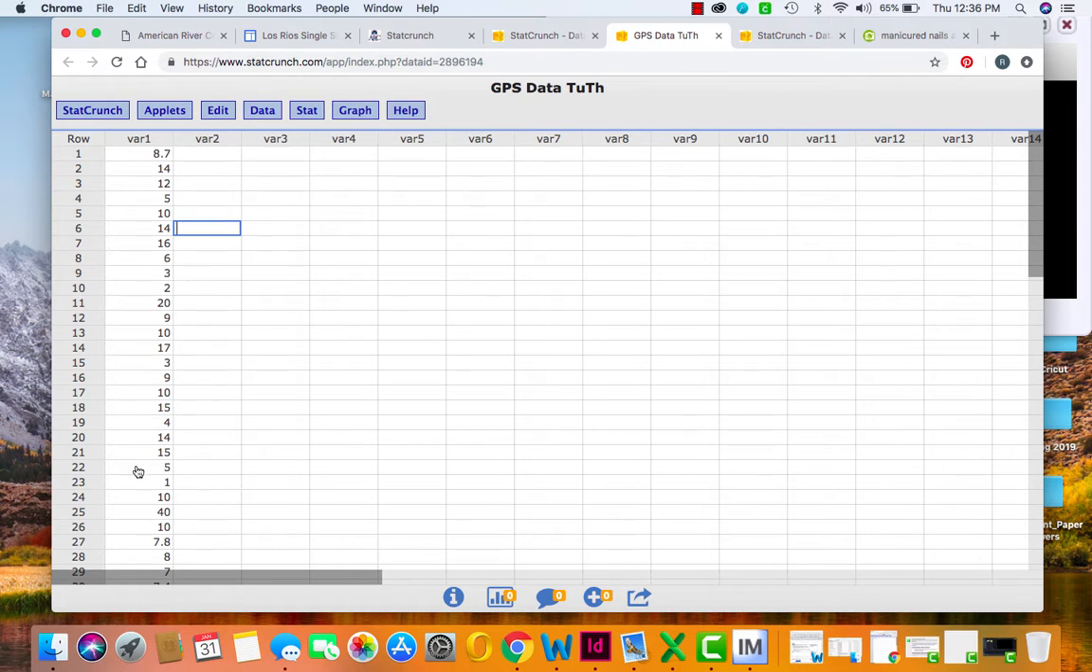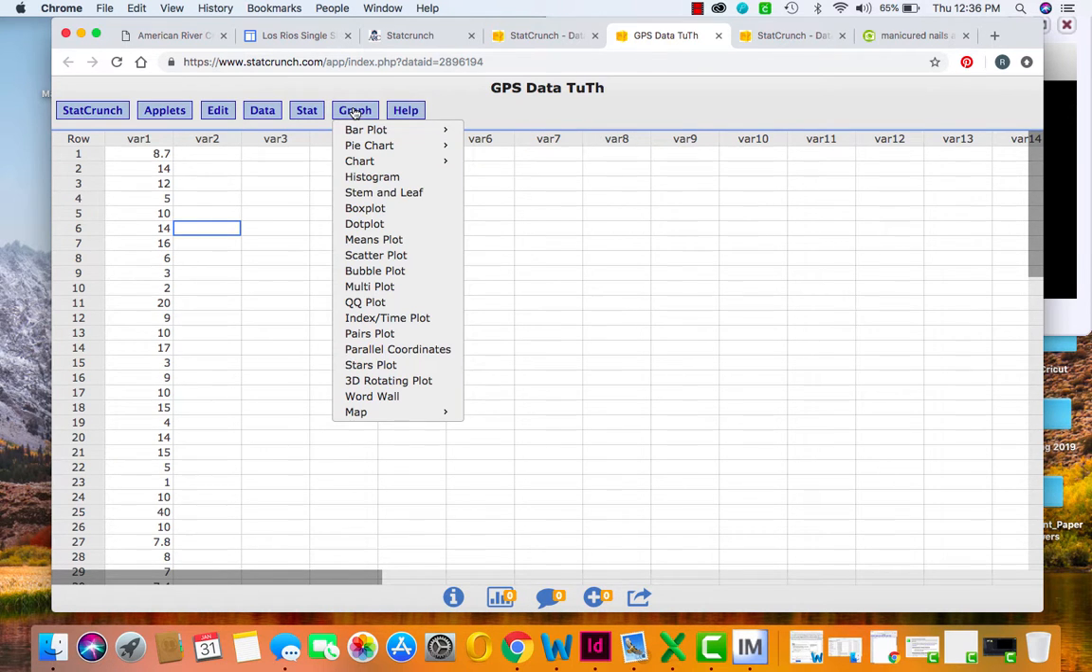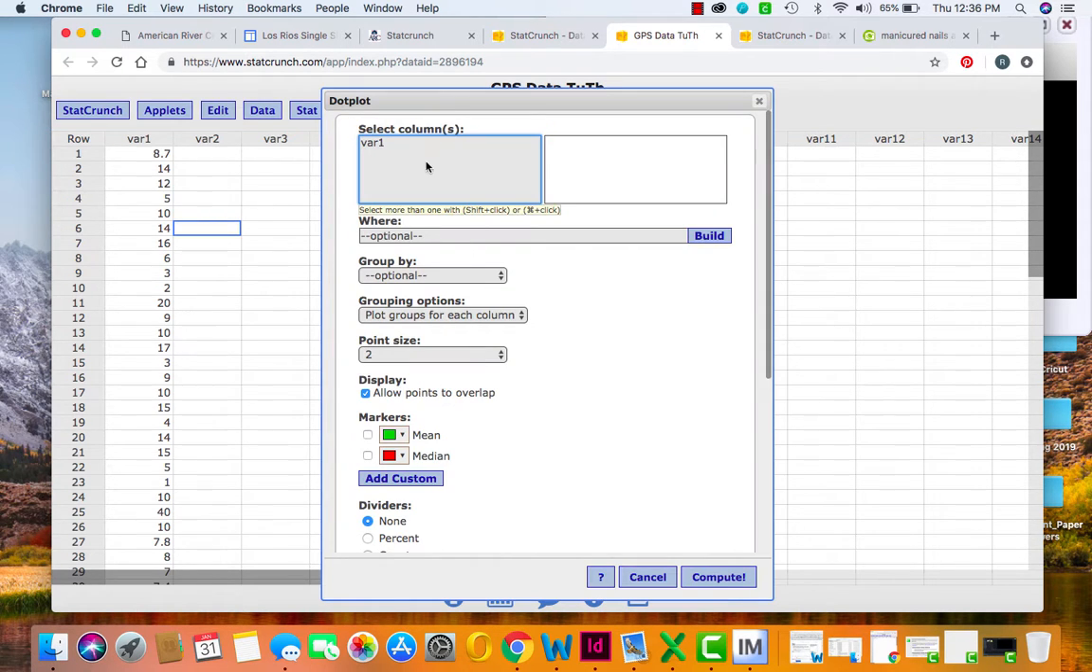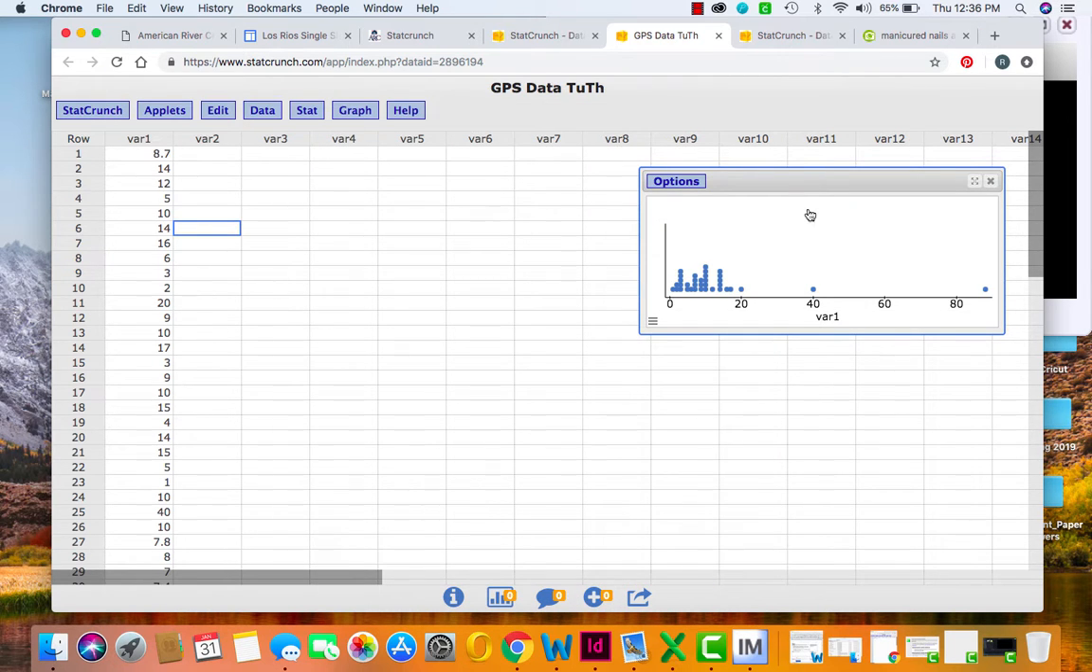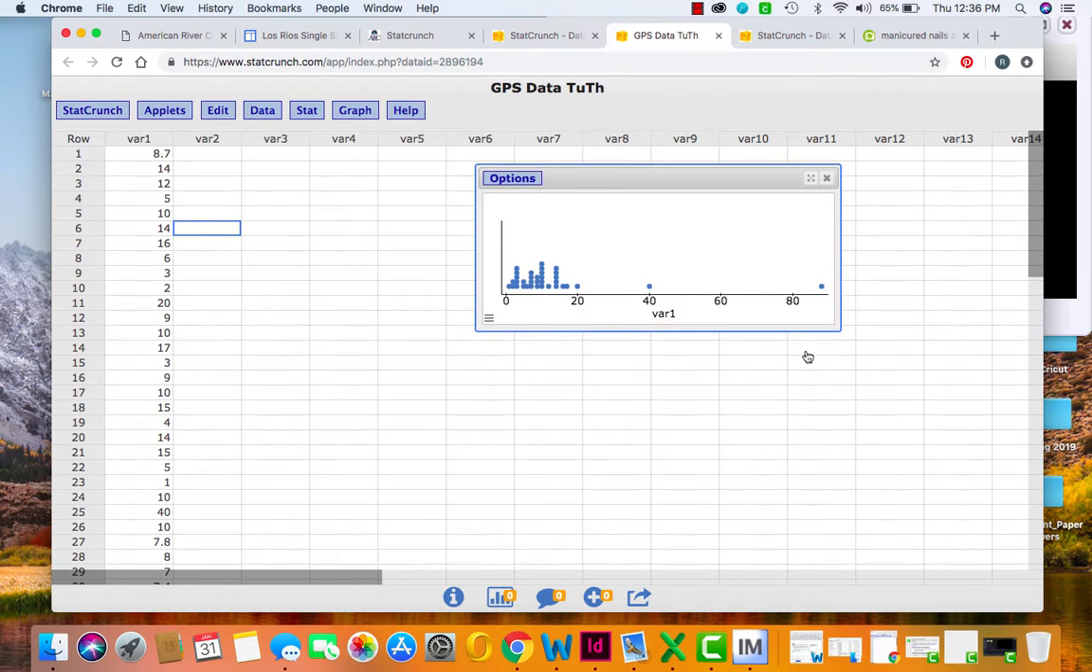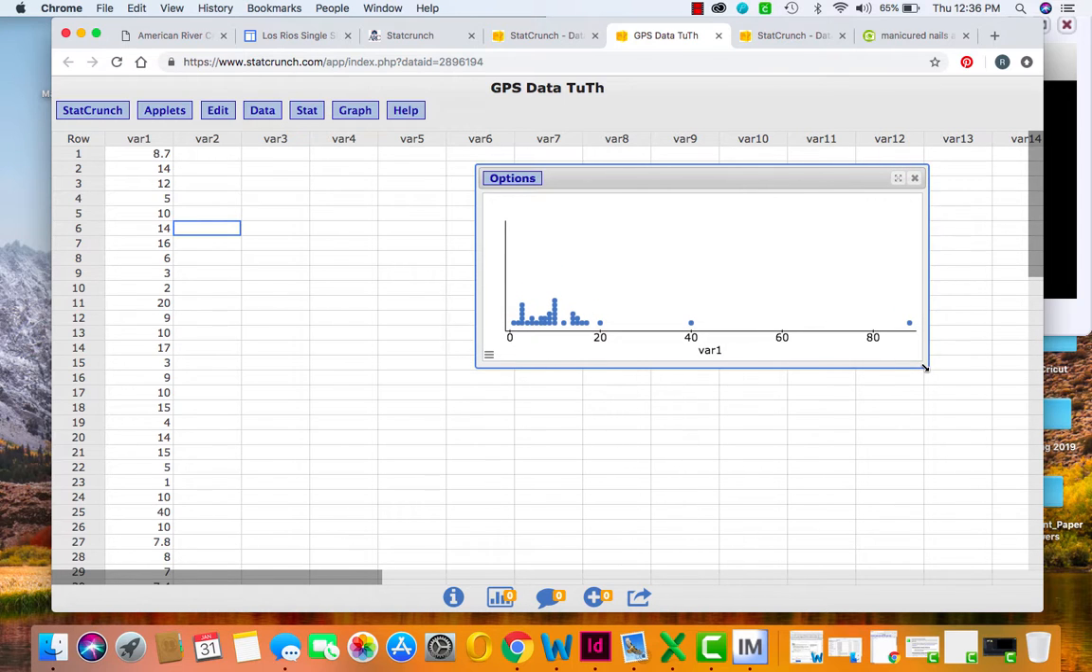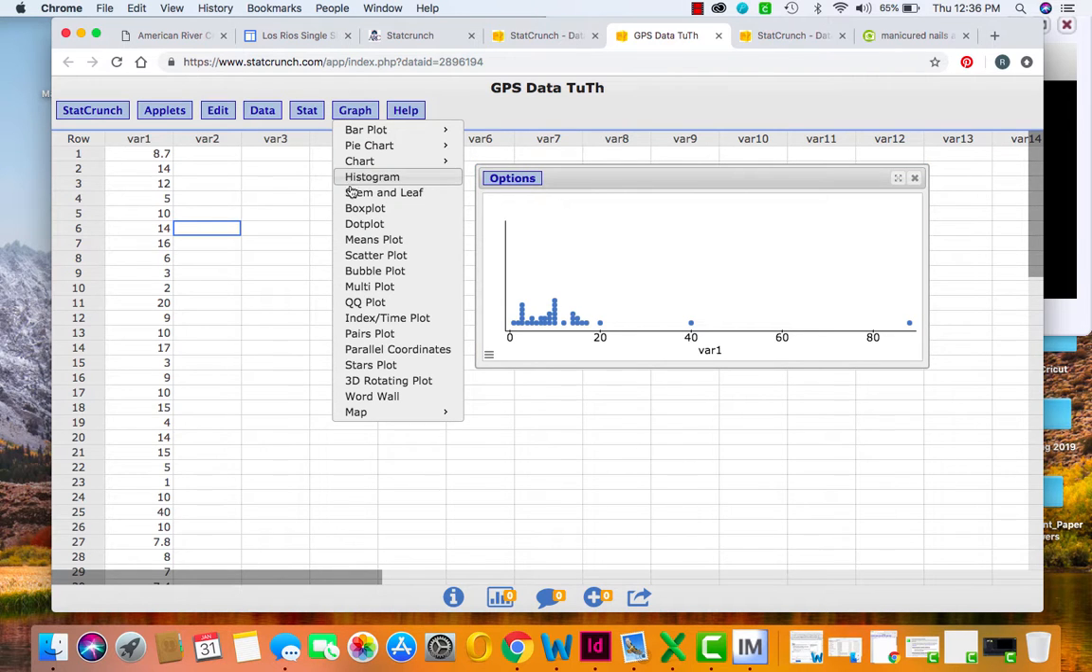So this is the mileage for the class, and if I want to do the graph, I'm going to go to graph, and the different ones that I talked about are the dot plot. So that's what the dot plot looks like. You can make it bigger, and notice that we did have some outliers. I chose this one because it was very similar to our data from the Friday class. And I could also make a histogram.